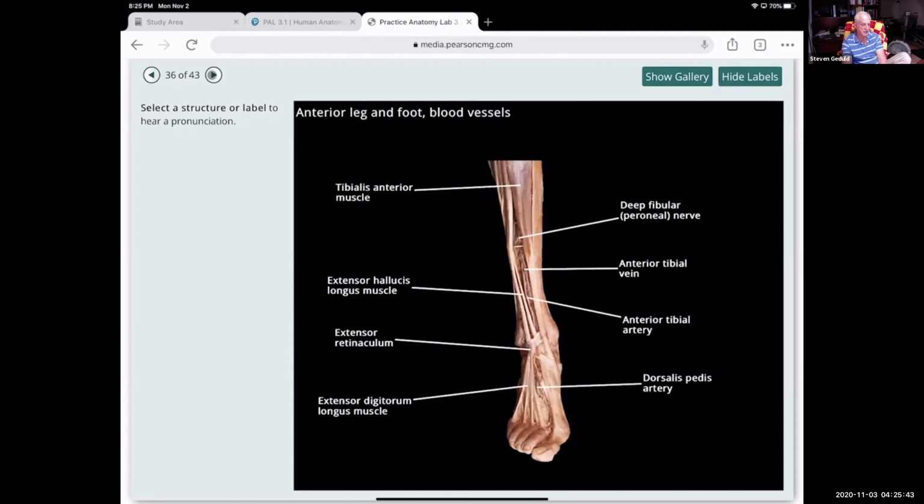Okay, still on the foot, you have the tibialis anterior muscle. You have the extensor hallucis longus muscle. Again, it extends the hallucis, the big toe. So you can see where the muscle attaches, it's at the very top of it. When you contract the muscle, that toe extends.